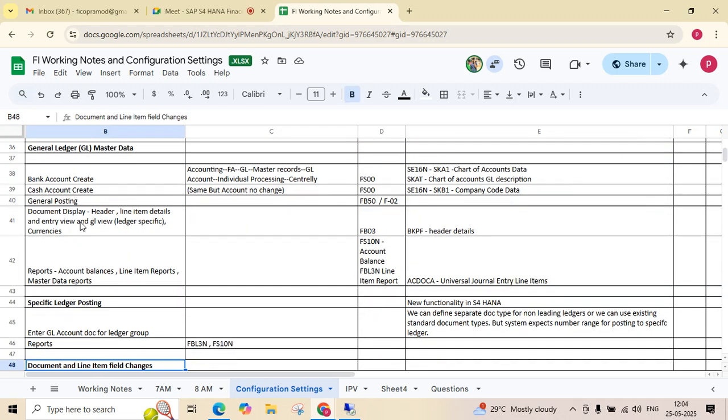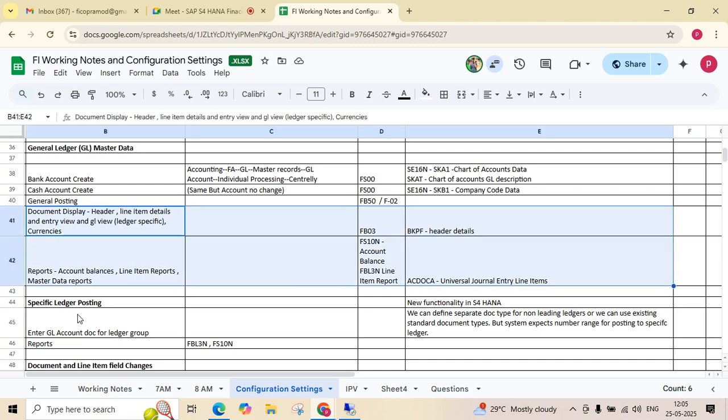And we also saw creating different GL masters and where exactly they are stored in the backend. Basically the tables SKA1, SKAT, SKB1 are the master data tables. After that, we saw one document posted in the GL. After posting, you saw the header and line item details with the ledger specific view with the currency. At the header level, the system stored the data in the BKPF table, and at the line item level, in the BSEG table. So again, two tables.